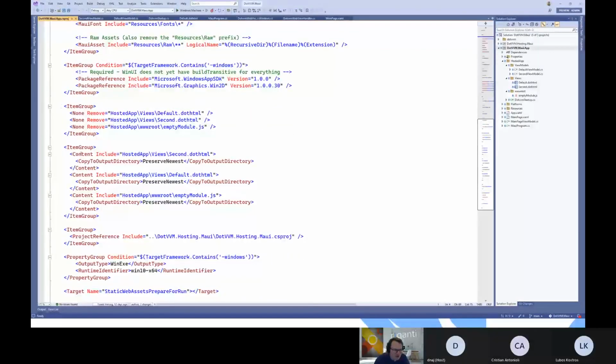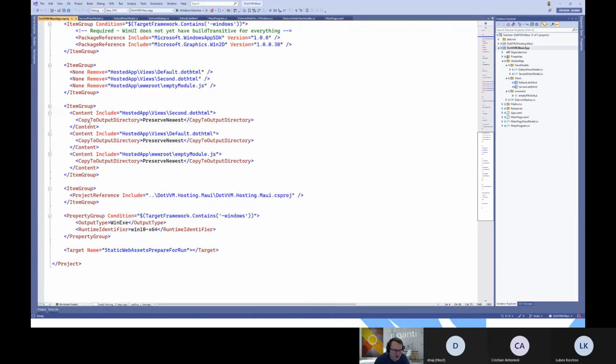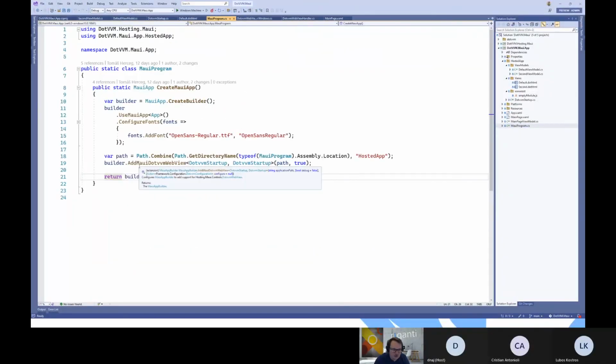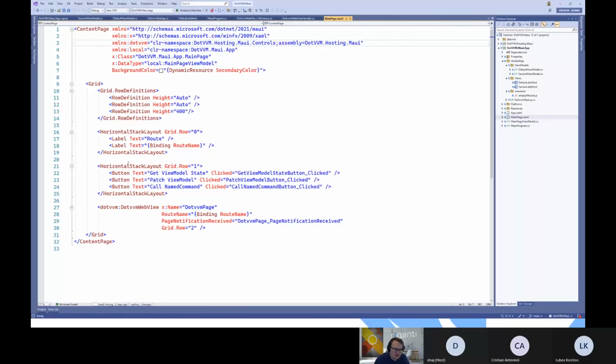And basically that's it. In the MAUI startup, we just add maui.dotvvm webview, and here we register our DotVVM startup. We need to provide the path in the file system for these files. Now I have a MAUI page, which is just XAML. I have some buttons and labels. This will tell me which route I am on in the DotVVM application right now. You can see it's just normal data binding.